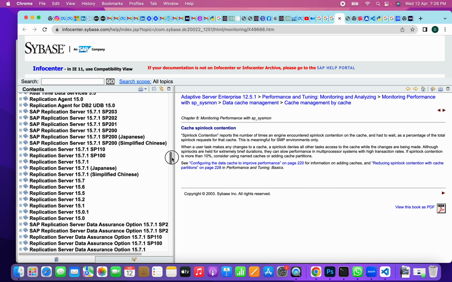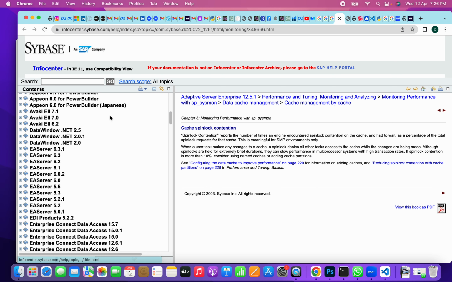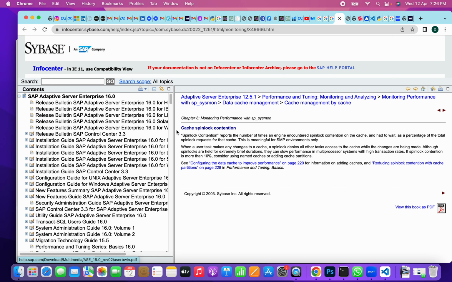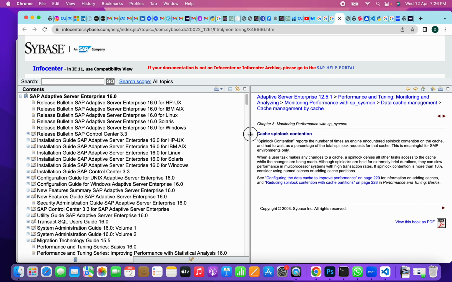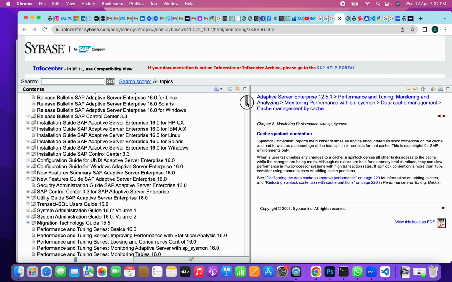Now what we are focusing on is the Sybase ASE part. If you go to Sybase ASE, here you will see there are a lot of contents around it: release bulletin, installation guides for Sybase on HP-UX, IBM AIX, Linux, Solaris, and then Windows. But as a beginner, I would recommend going to the Sybase administration guide.